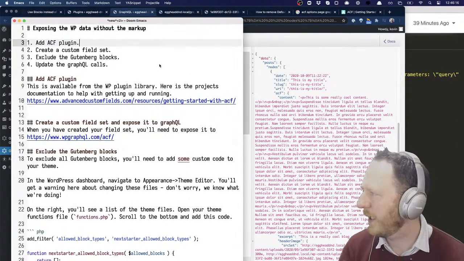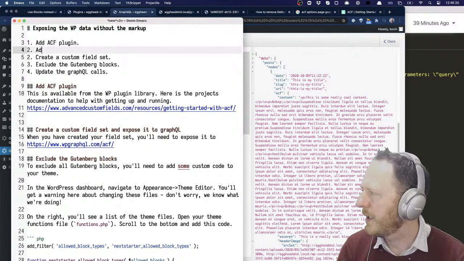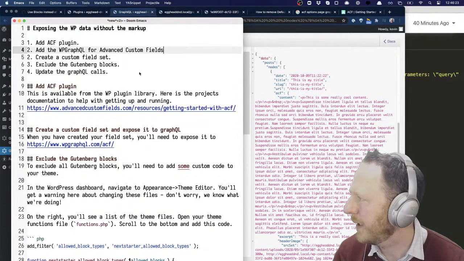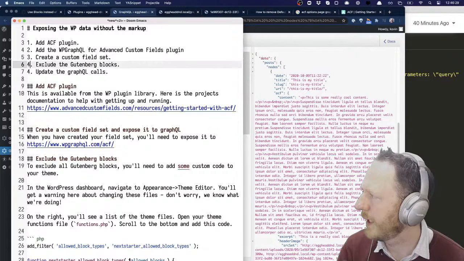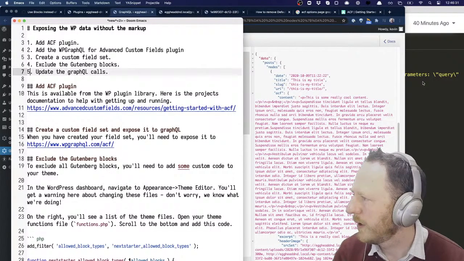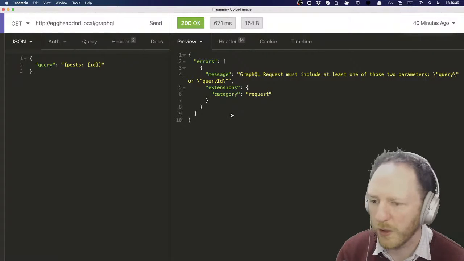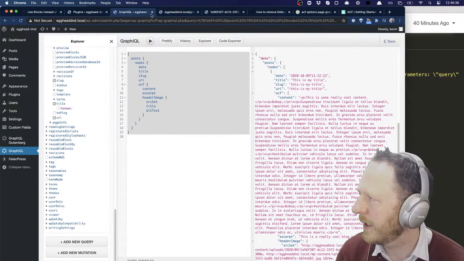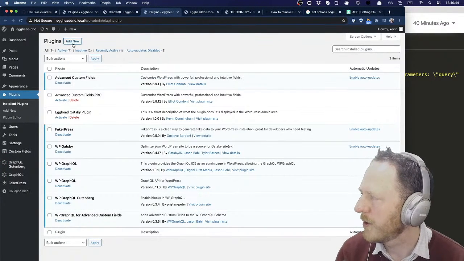Add the ACF plugin, add the WPGraphQL plugin. Oh, I think that's available on... I'm just going to check. Some of these plugins, the people who are making them haven't quite decided that they're ready for mainstream production, and so they haven't put all of them in the plugin menu. So I just want to see if that one is available in the plugin menu.